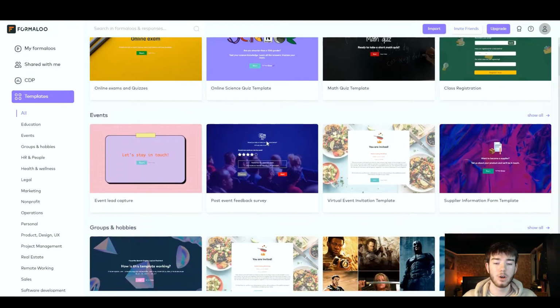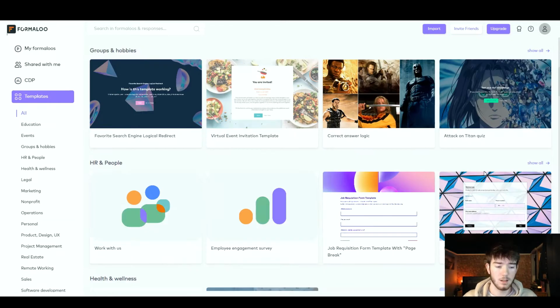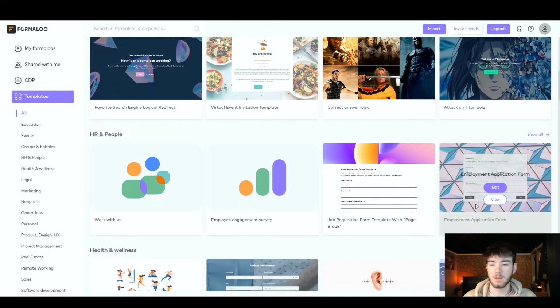So now we're actually going to go and look for one we actually want to do. Let's just say we want to do an employment application form. So we're going to go ahead and hover over this. If you want to view it, you just click view. However, we're just going to go ahead and click edit.